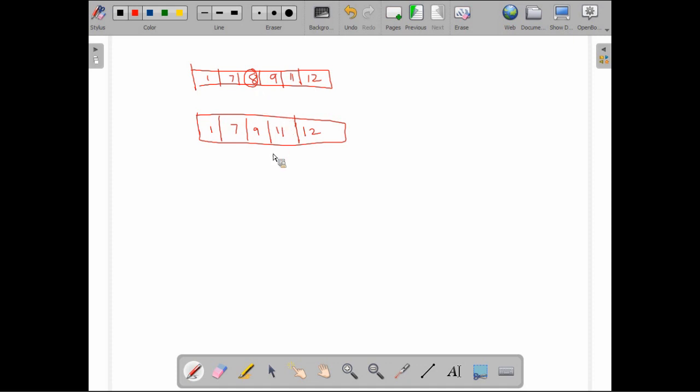So this involves two things. One is to find where 8 is, so find the index of the element to be deleted.